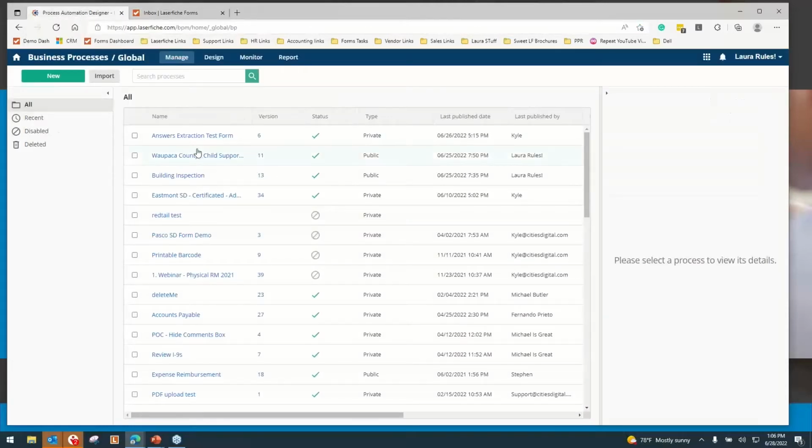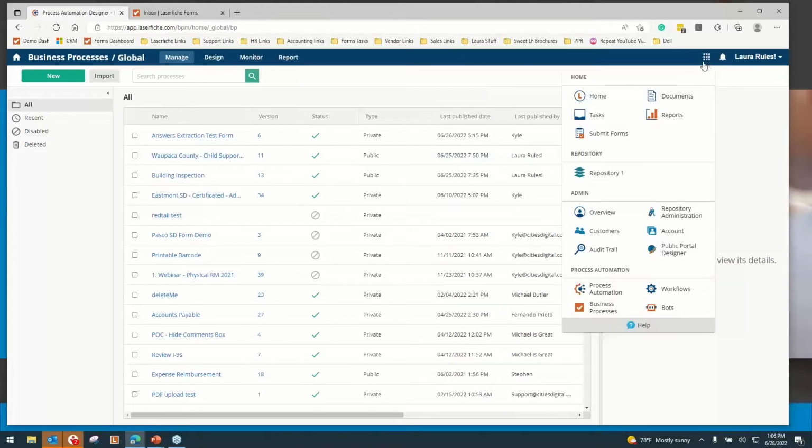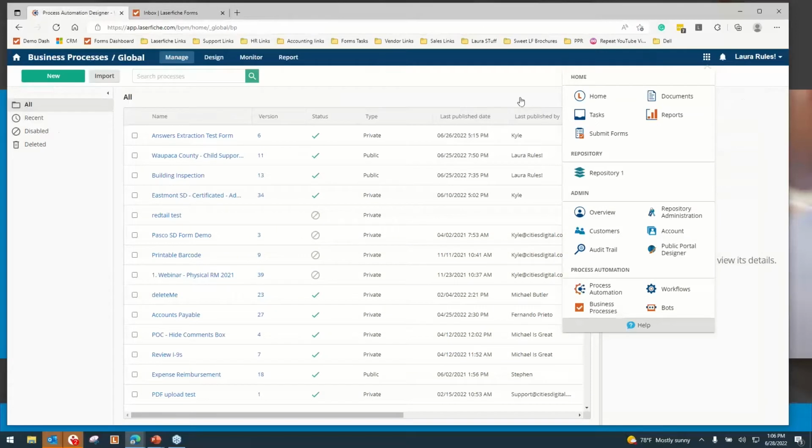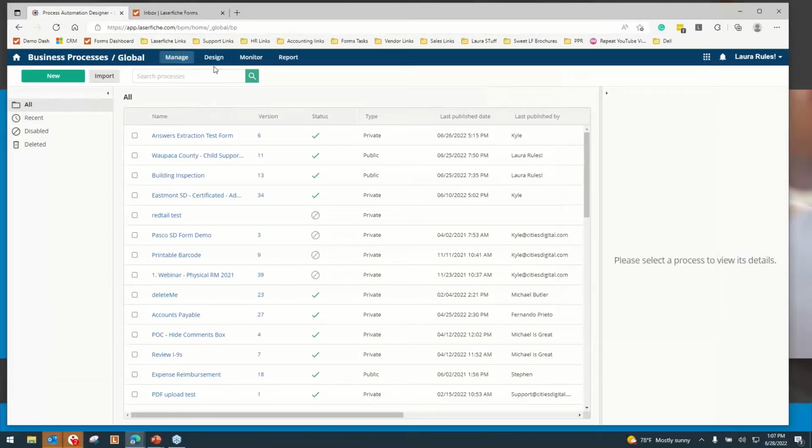So if you are using Laserfiche Cloud, to navigate to Forms you would click your 9 squares button up here and then go to Business Process Automation or Business Processes. And then that would bring you to your Forms area within the cloud. So as you can see, the interfaces are very similar. Just that dark blue color is mainly the only difference that we see here.